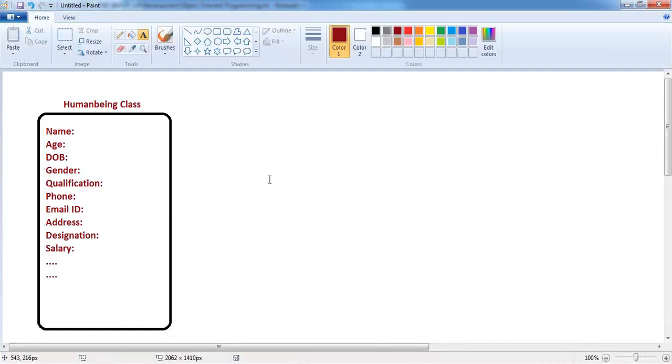Every human being should have all these properties here, like the name, age, date of birth, gender, qualification, phone, email, address information, designation, salary. These are the various properties that every human being should have.